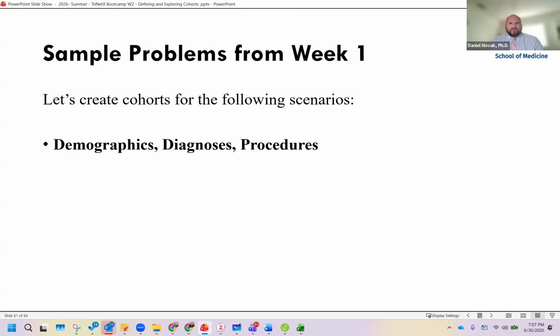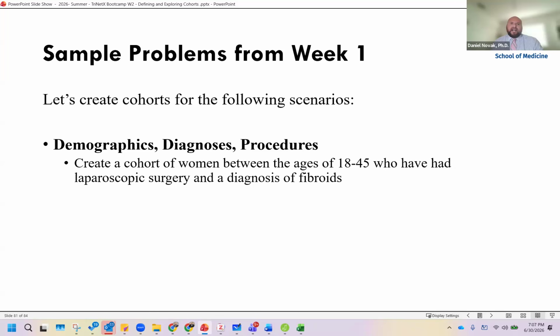Last week, we talked about creating cohorts with a cohort of women between the ages of 18 to 45 who have had laparoscopic surgery and a diagnosis of fibroids.